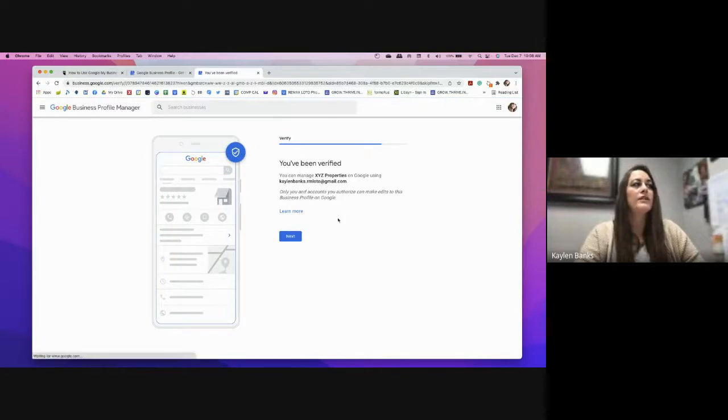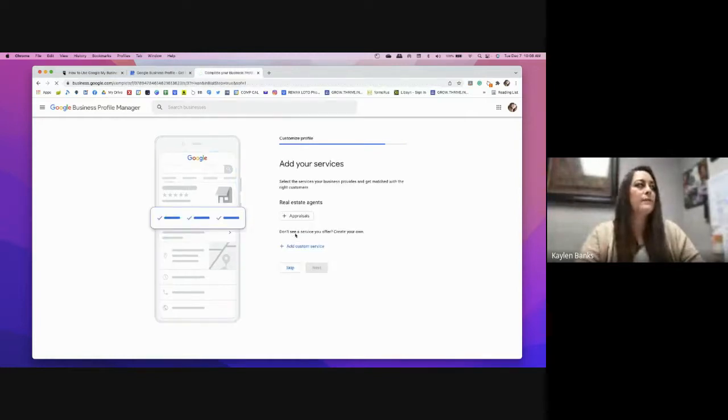Okay, and now it's just asking that we've been verified, we can manage our property on the Google business page, and that my account, or your account that you have created under, will be the only one authorized to make changes and verify. So just hit next.